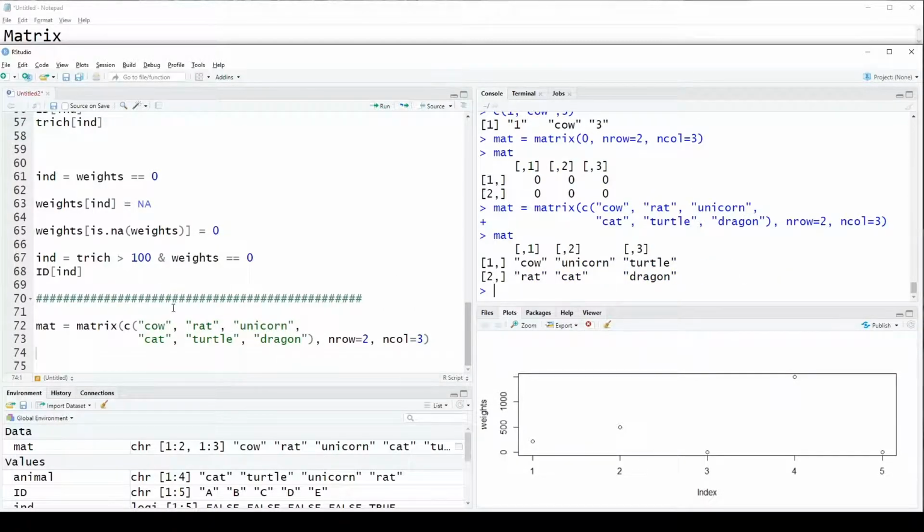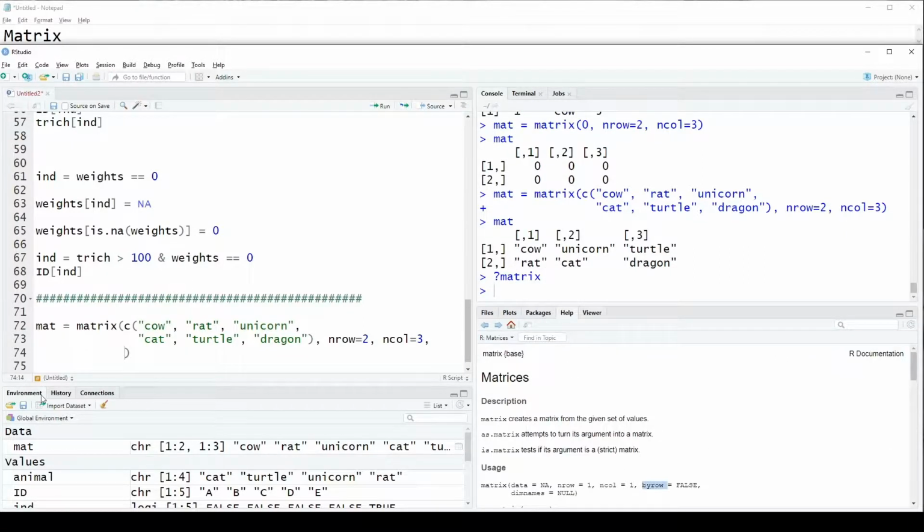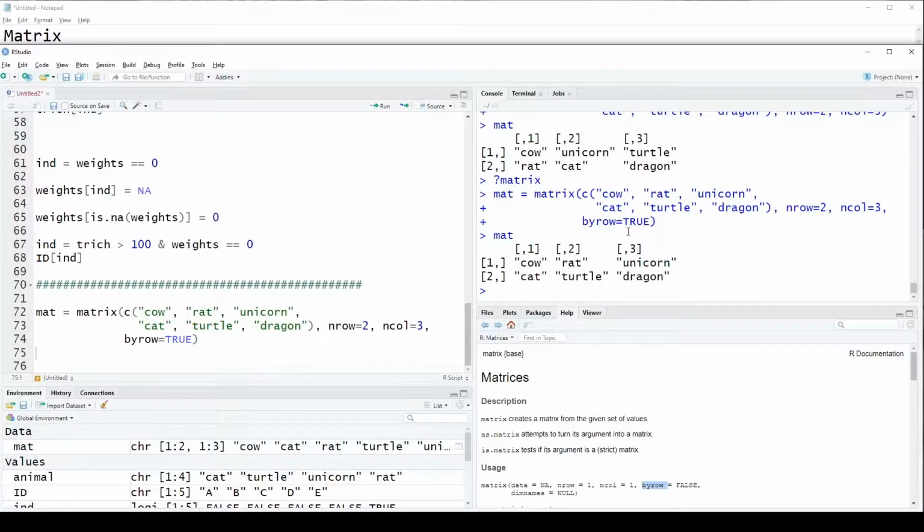So one of the heads up things is that I tend to think about matrices as being filled left to right because we read left to right. R wants to fill them column wise first. So I tend to think that it should be cow, rat, unicorn across the first row. And R instead thinks, oh, cow and rat should be in the first column. You can change this default behavior by saying, actually, I always forget the syntax for this. By row. There we go. So we can say byrow equals TRUE. That's just an additional argument. And now it fills it in the way that I think it should. Cool. So now my brain is actually matching what's in our matrix.